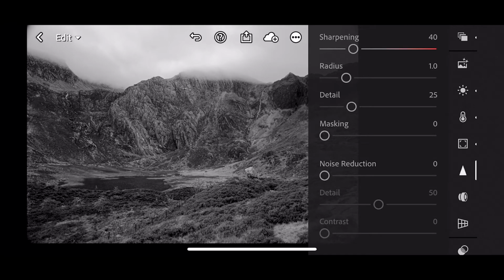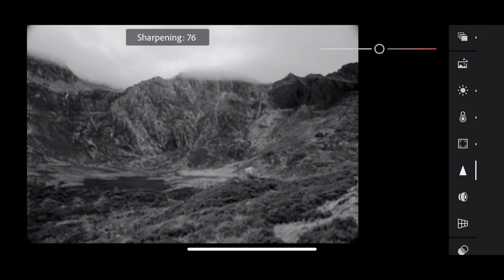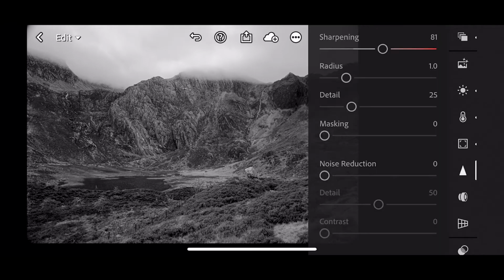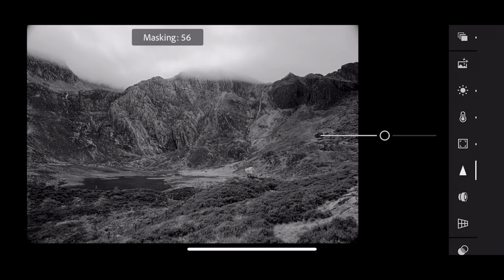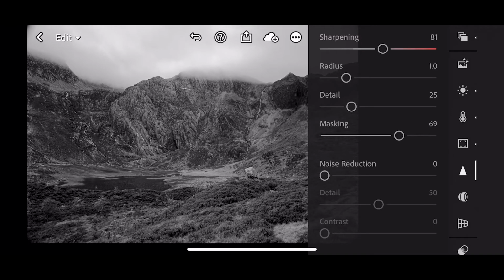And finally we're going to go into our details and we're going to sharpen our image. So let's bring that up to plus 81. Masking I use quite often, and what that does is it reduces the sharpening to smooth areas. Like sky, like skin, it'll only sharpen the areas where there's more contrast, and I generally use about 70 or so. So plus 69 on this is going to be fine.